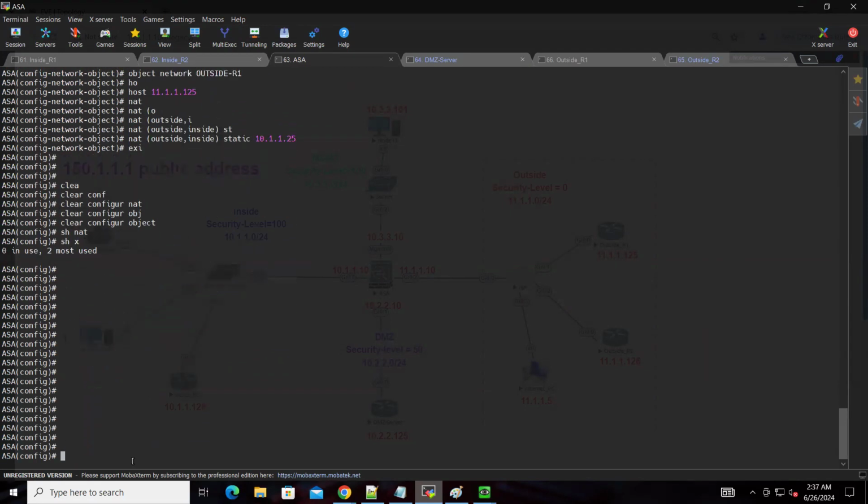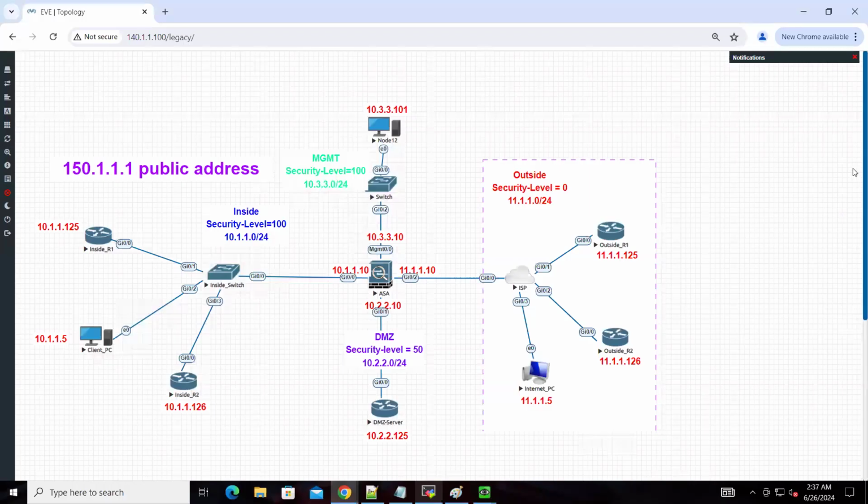Now, in static NAT, what we can discuss: consider you are having a dedicated server. Let's say you are preparing for CCIE and you want to access our server. This is our one server and this is your another server.